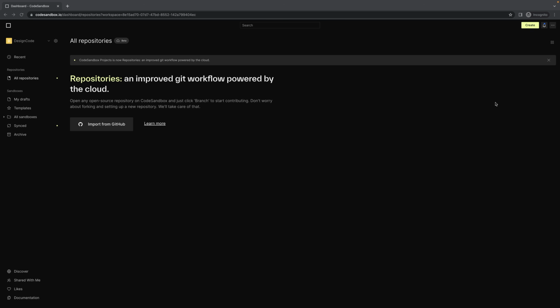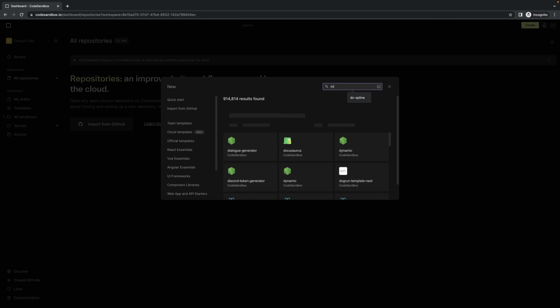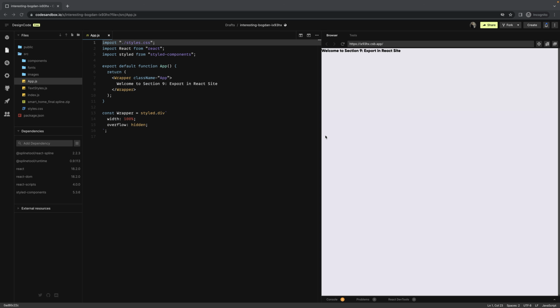I will link it in the description below, but you can go to your Code Sandbox, go to Create and search template. You can search for DC Spline. And here you will see that we have two projects. We have the starting template, but we also have the final template. So that way you can compare your code. So let's click on the template. The starting template has a few things. First, it has the Spline tool, React Spline, and runtime packages. This is necessary to run 3D on your website.